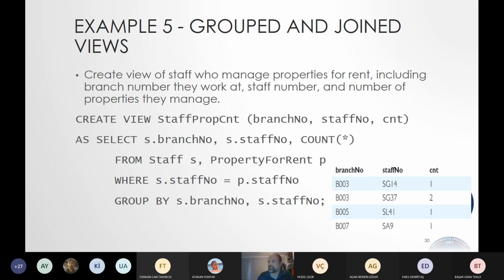Now, the reason why we may want to do this as a view is because what if this information changes frequently? Then every time that someone takes on a new property or stops managing a property, if we stored it in a table, we would have to run an update query on the table every time something changed. And that could be inefficient for our system. It could result in bad data that's not always correct.